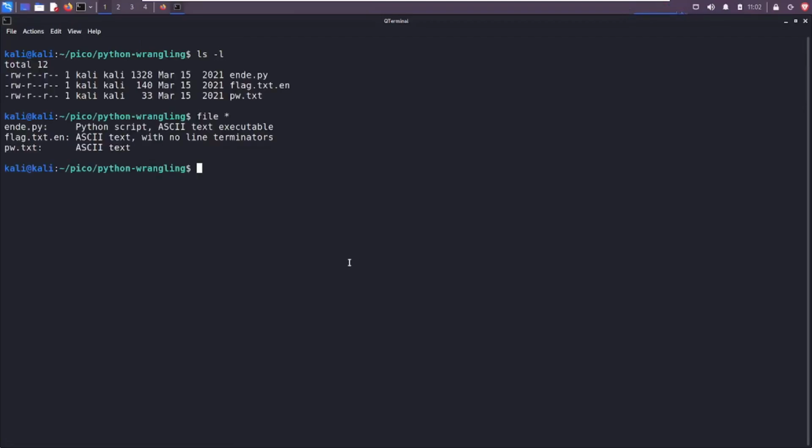Grab that. Let me clear the screen, do ls -l, make sure everything downloaded. Let me run file star so I can see what we're working with. ende.py is a Python script. It's ASCII text, it's an executable. We have flag.txt.en, and then we have password.txt. Let's cat out the flag.